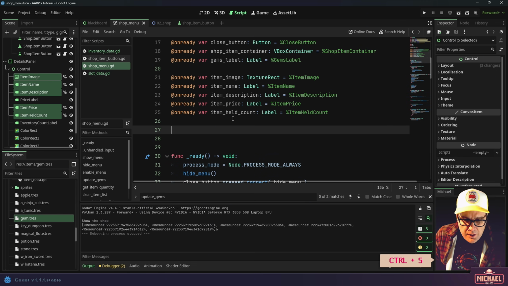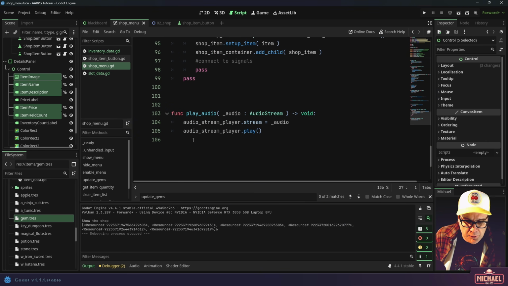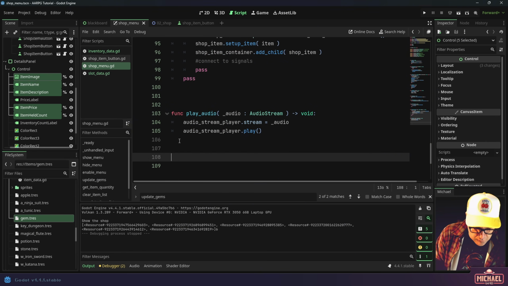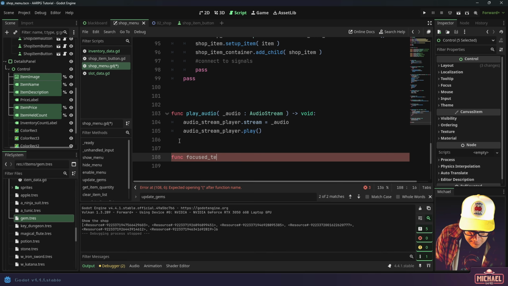Okay. So we also need a function and a way to connect to these so that whenever we hover them, we can update the details. So what we're going to do is make a couple quick little methods, and then we're going to connect these to the focus signal of those buttons. So let's go down here and just at the bottom of our script, perhaps, we'll make a function for focused item changed. So let's see, focused item.